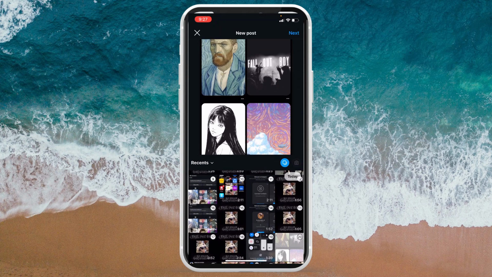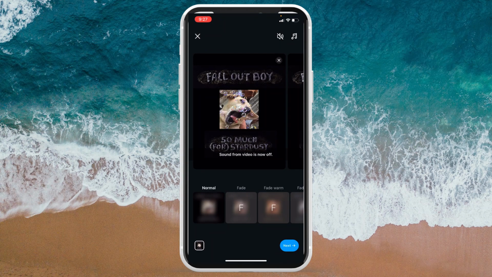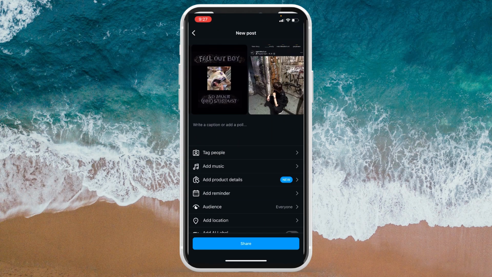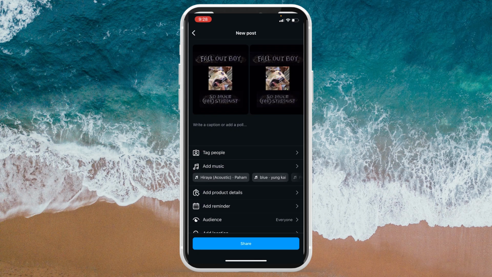Right after that, once you have chosen all of that, click on next. And right after, you could click onto next again. And as you can see, you have added multiple or more than 10 photos onto your post. So just click onto share. And that is how you could post more than 10 pictures on Instagram, add 10 or 20 photos on an Instagram post.